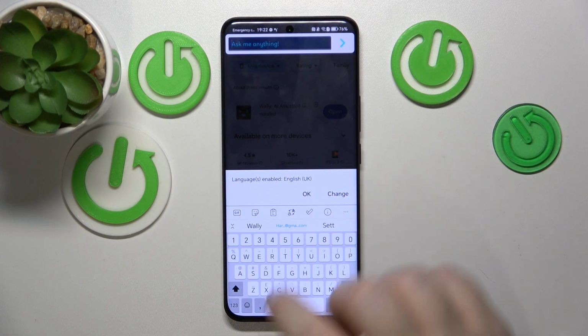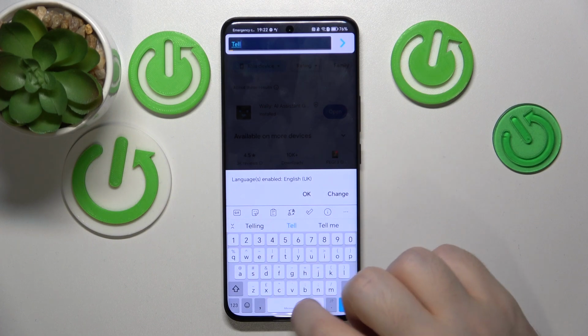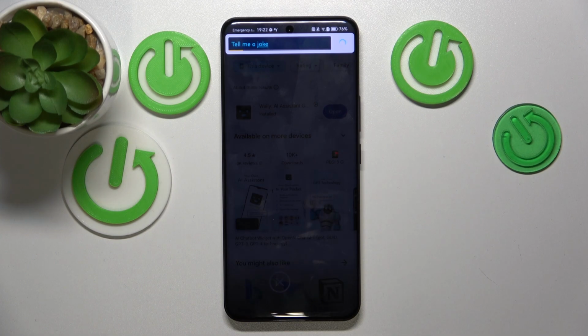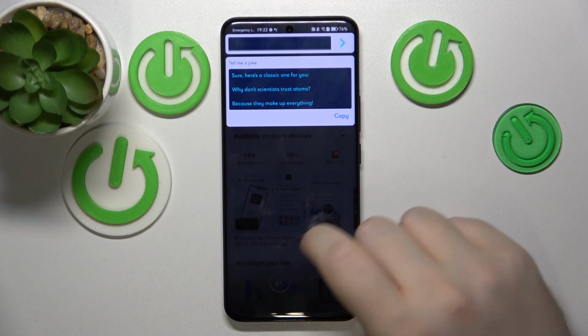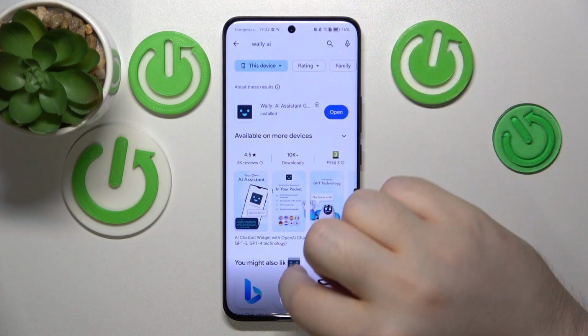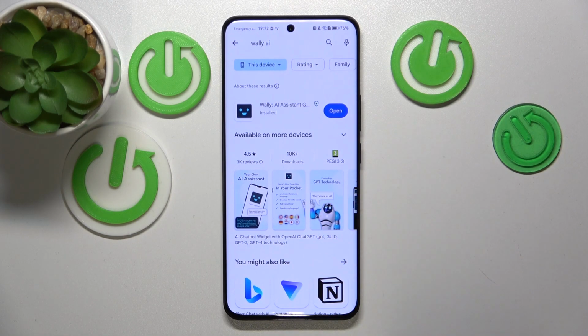You can click on him and tell him to do something. And as you can see, he responded. And if you want to remove him, just drag him into the X icon in the middle of your screen.